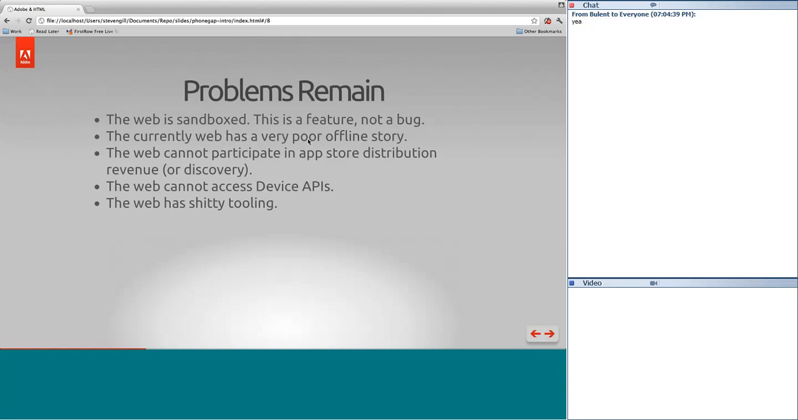The web can access device APIs. So the web on your phone can access the camera, for instance. It can access your contacts. It can access other APIs, which I'll get to shortly. And the web has poor tooling.